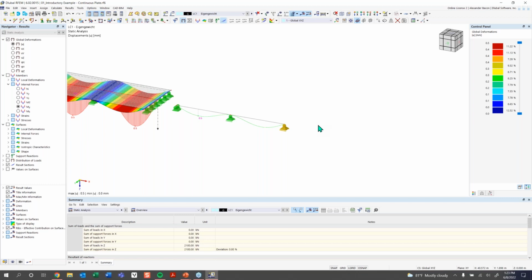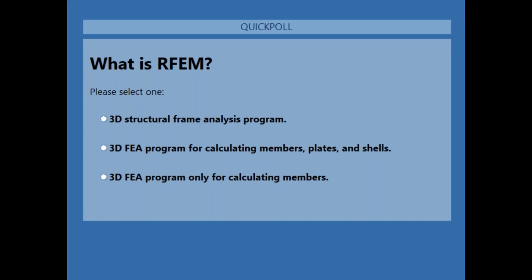All right, so one last question I would just like to ask before we get into modeling the continuous plate. So I'm going to post that question and then we can dive right into that. So I'll give everyone about a minute to answer that, and then we can go over the results afterwards.